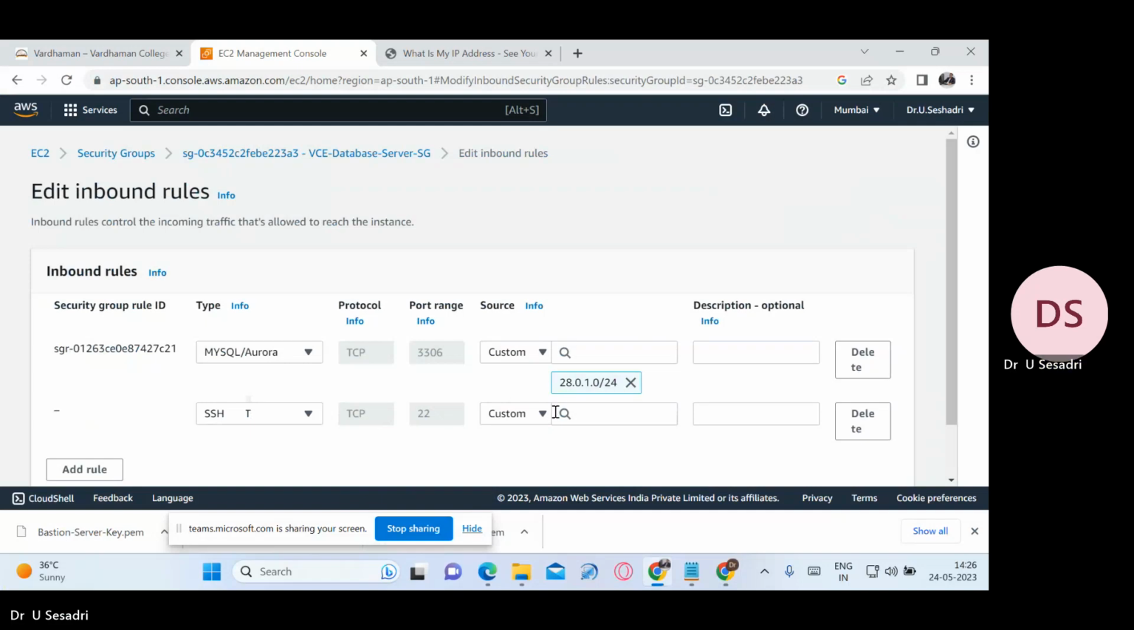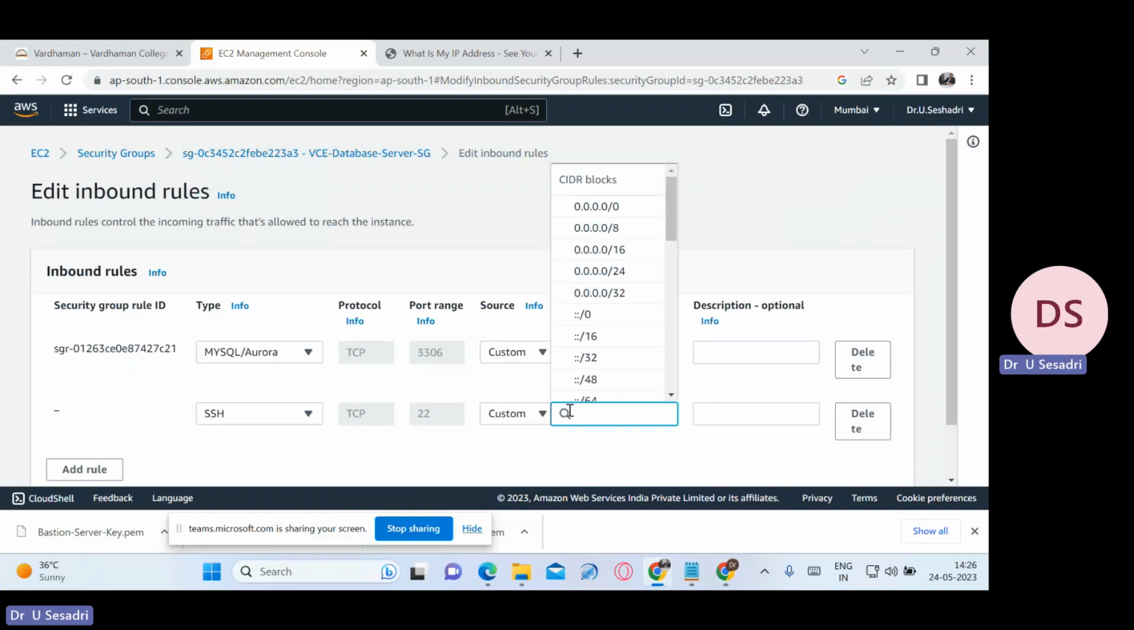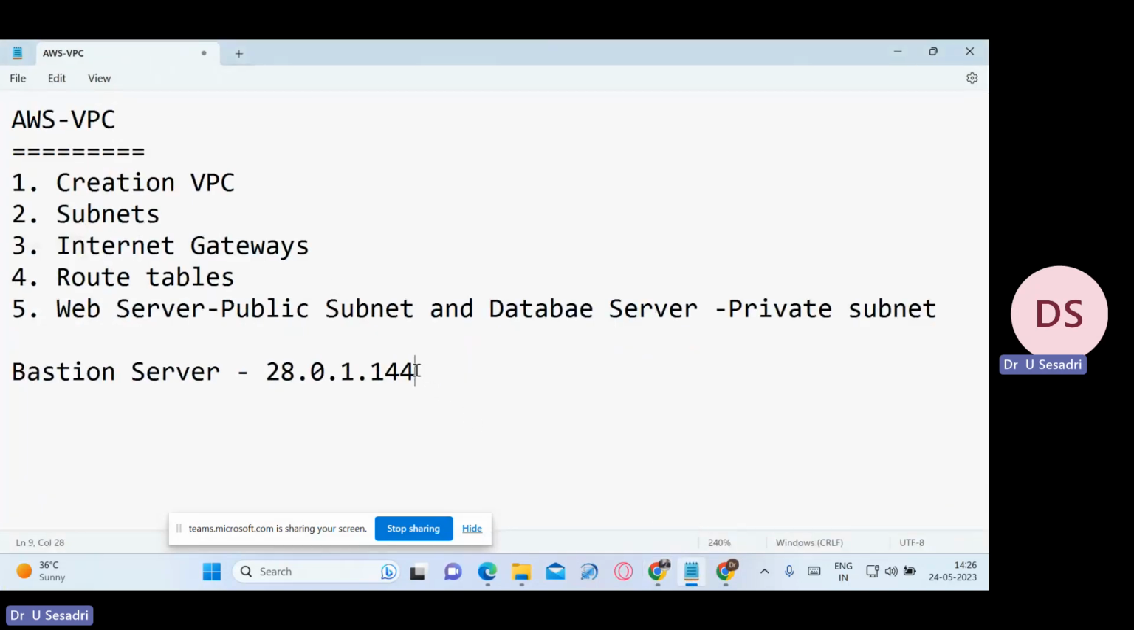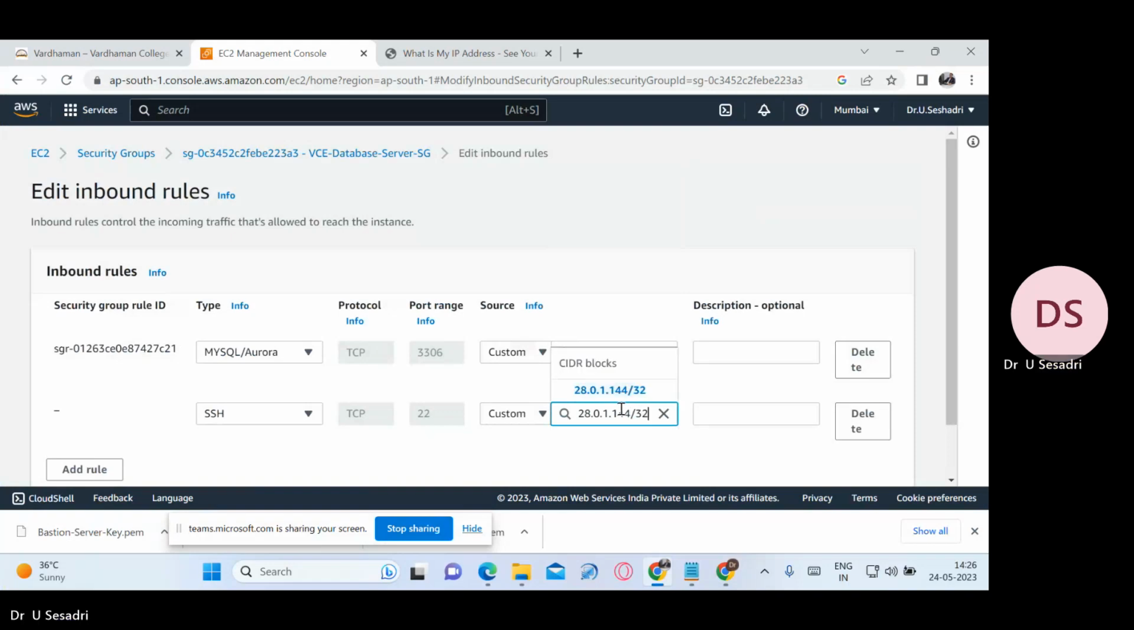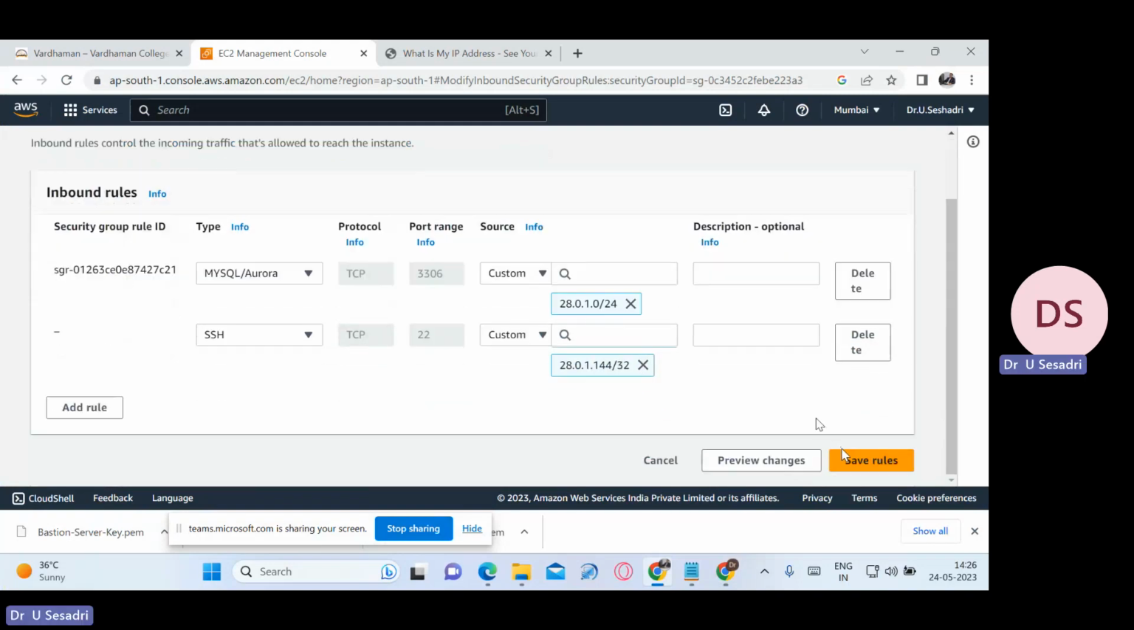and for the source, choose Custom. Here 28.0.1 is the private IPv4 of the Bastion server. We have to copy and paste it, and give /32. Click on Save changes.